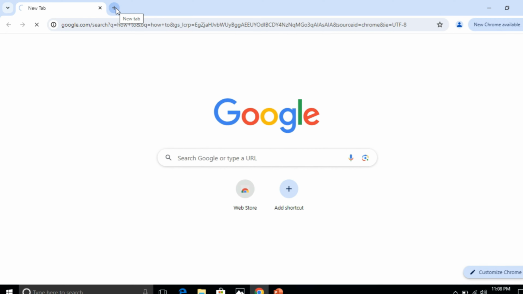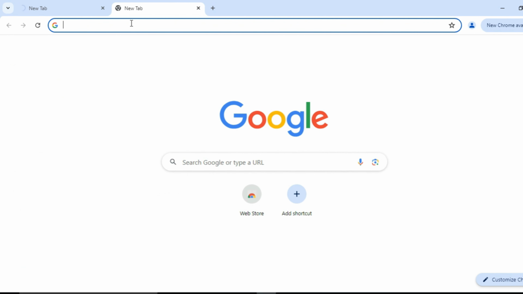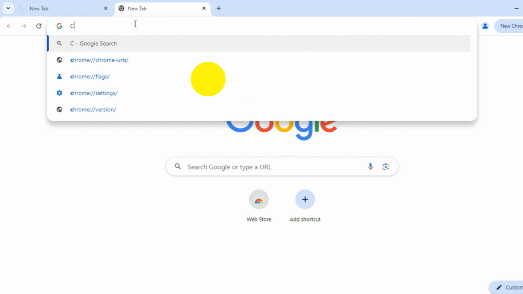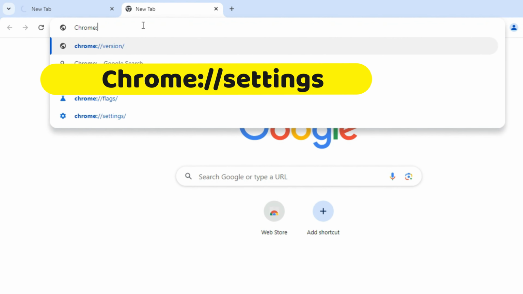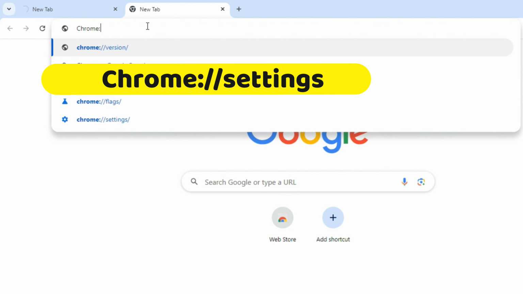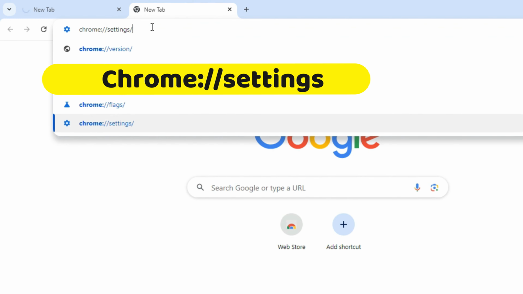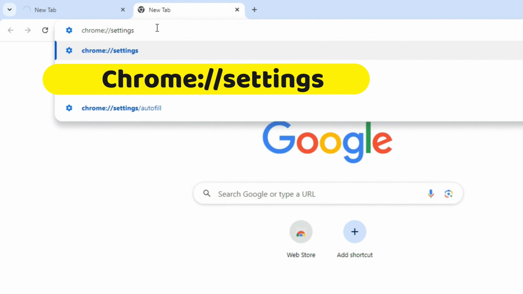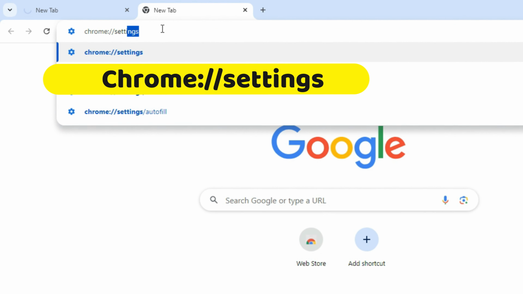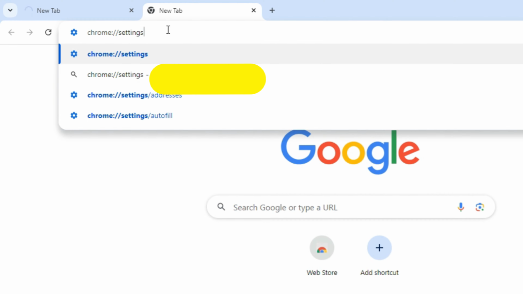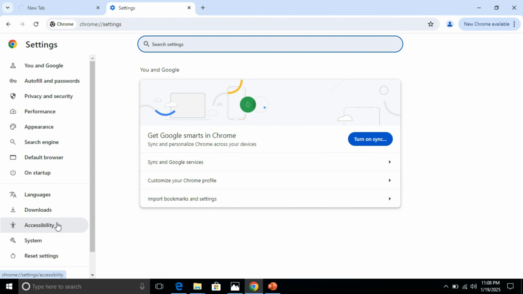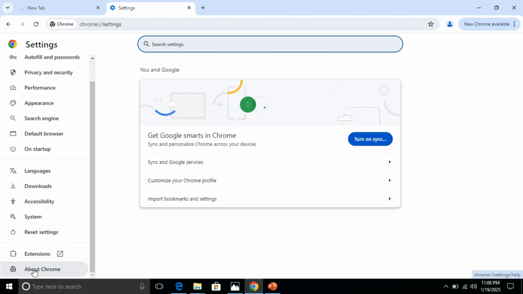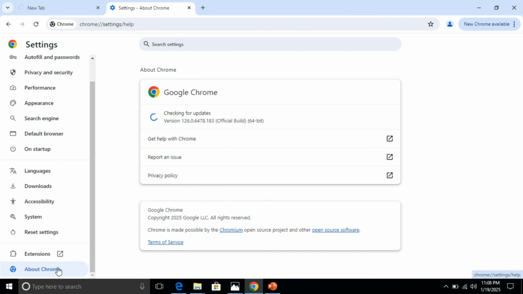Let's start. Click on another tab and write here chrome colon slash slash settings and press the enter button. Now we are on the settings section. On this section, scroll down this window and click on the About Chrome option.